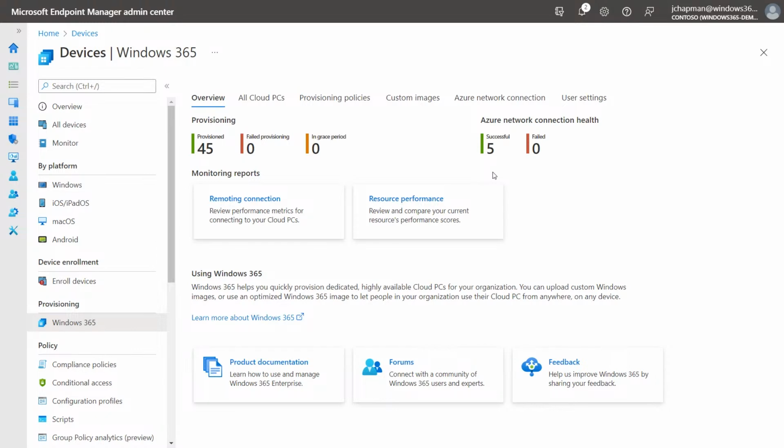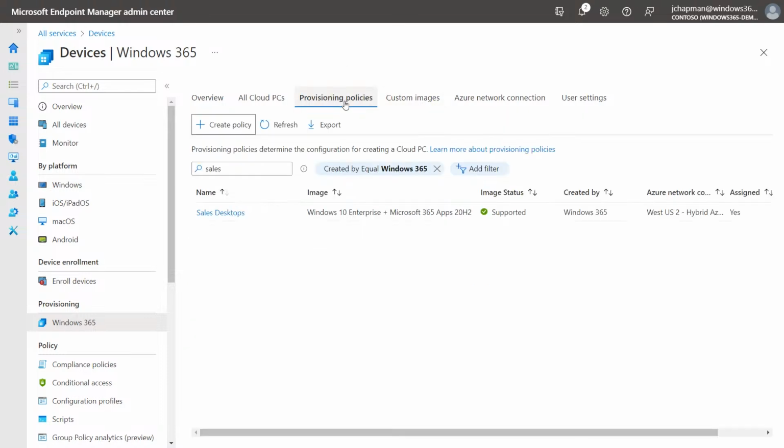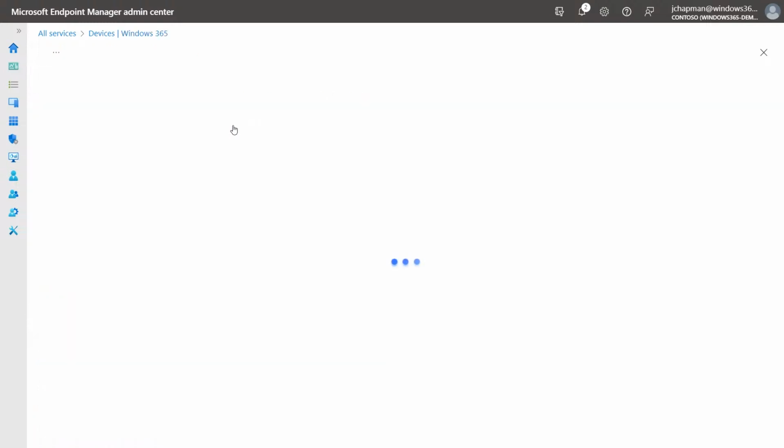Now, to get everything working, you've got to have your groups and everything set up. And the nice thing is provisioning policies are predicated on groups. So if you've got people licensed, and I won't show that here, and you've got them in the right groups, then to create your own Cloud PCs, it's as simple as just going in and creating a provisioning policy. So you can see I've got one here already for my sales desktops running Windows 10 in this case, but I'm going to go ahead and create a new policy.